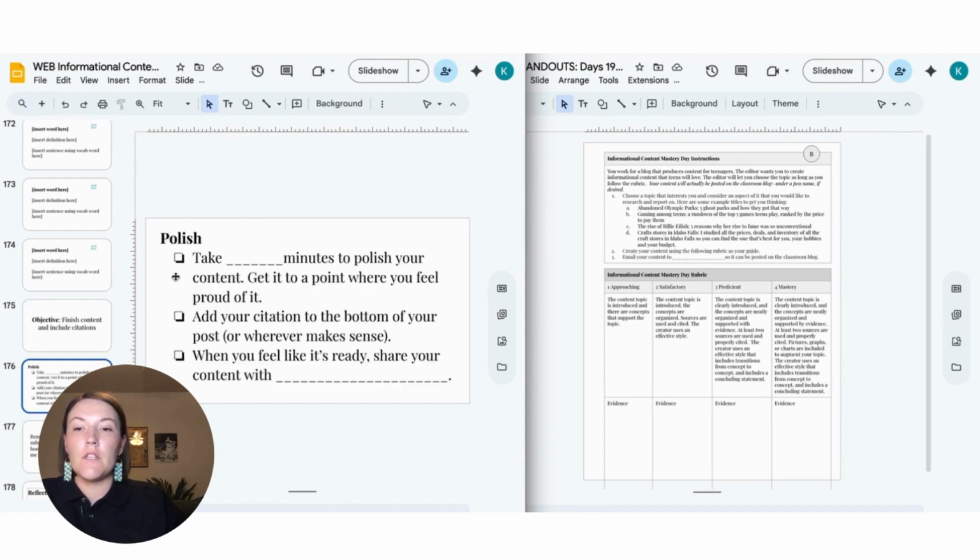And I'm going to have them polish, so they can take however many minutes to polish their content and get it to a point where they feel proud of it, add the citation at the bottom of their post or wherever it makes sense for them to add it. And then I want them to share it with me with this email. And I'm going to post it on an actual blog so that students can read each other's content or experience each other's content. But if you want to do it handwritten, that will work too.